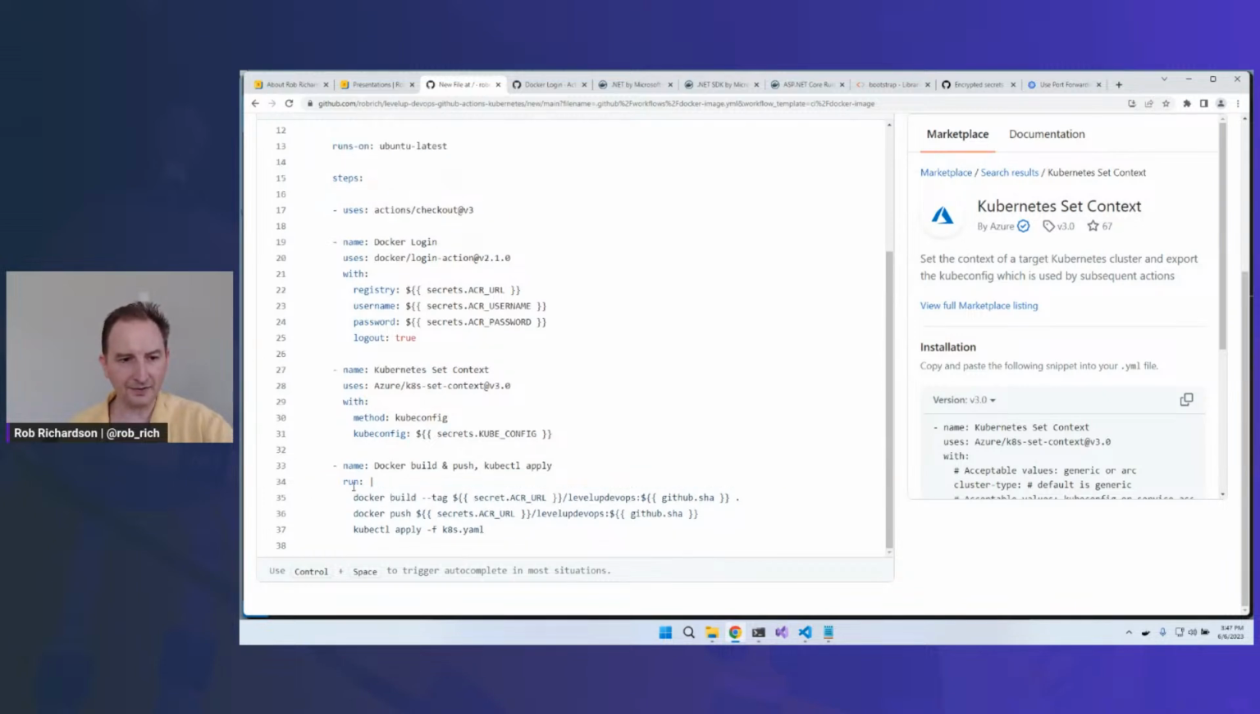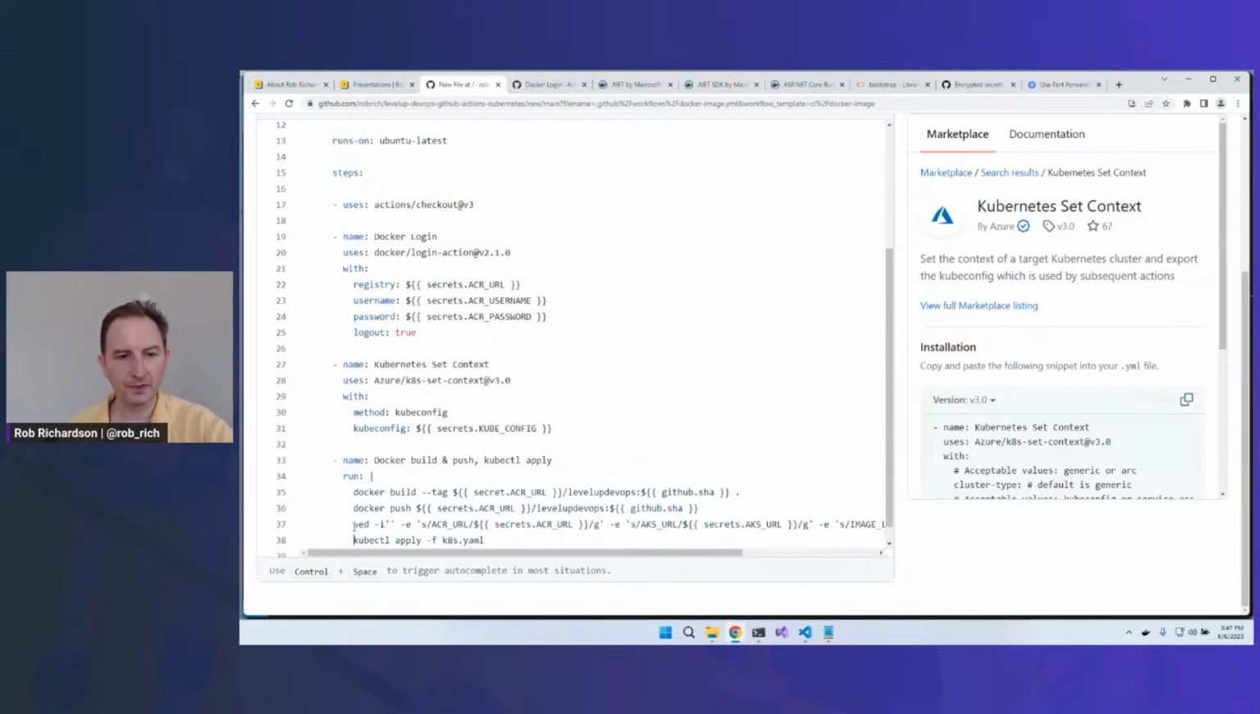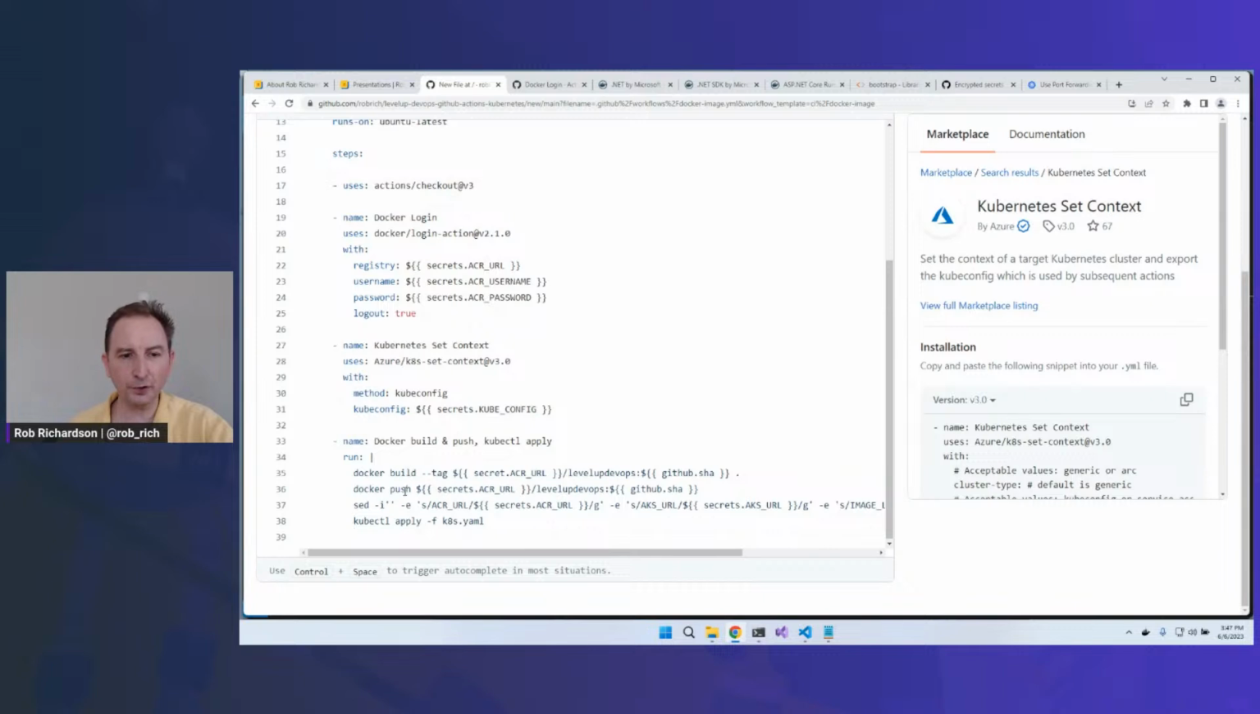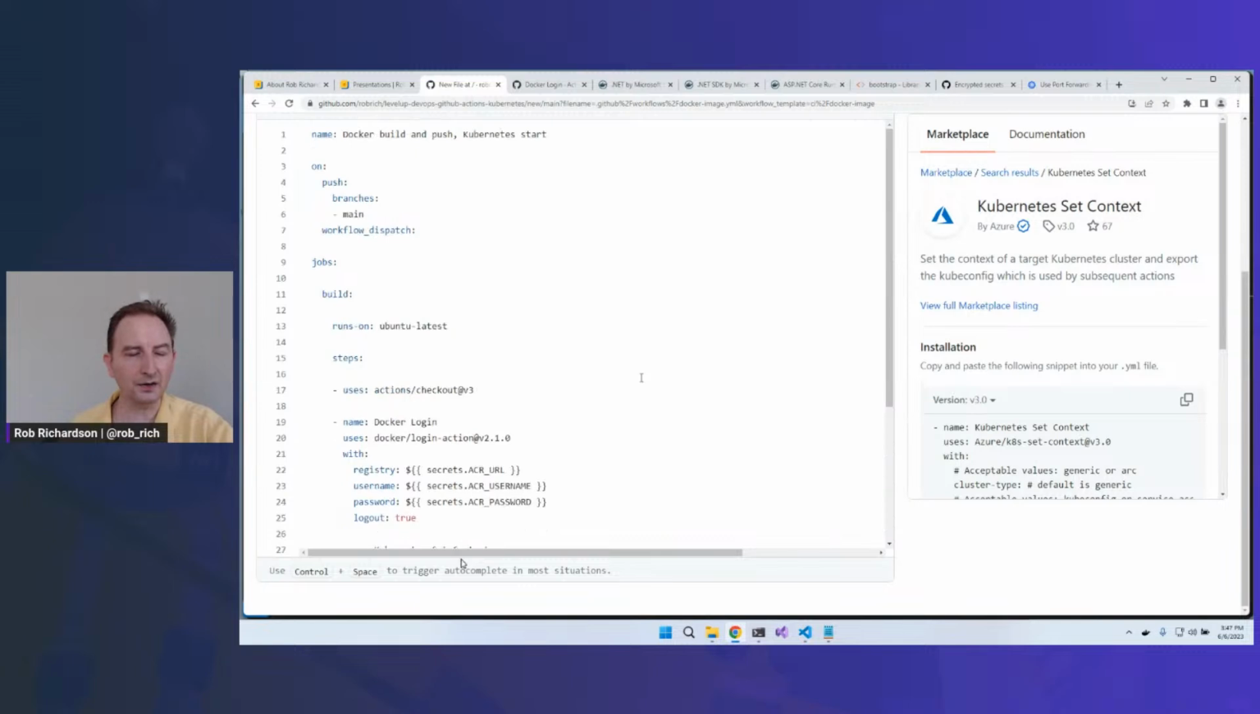Let's put it instead here. After we've built and pushed the image, then we'll set the secrets, then we'll set the content in place in Kubernetes. Excellent. So now we've got our Kubernetes, our GitHub Actions DevOps pipeline.